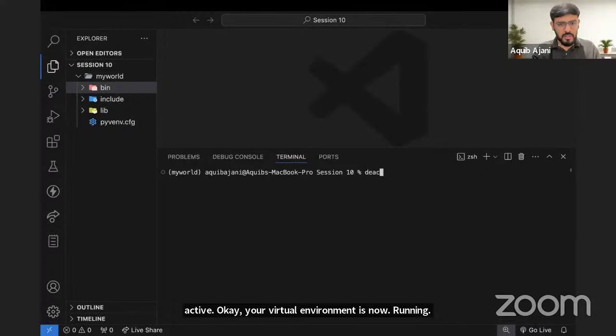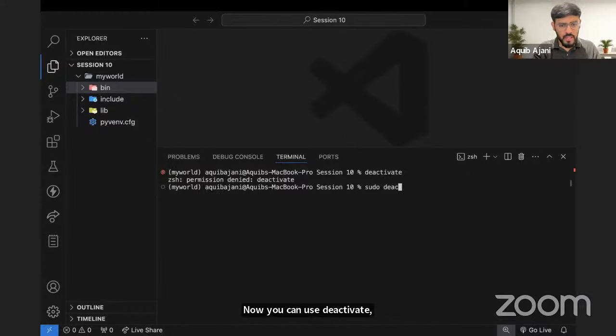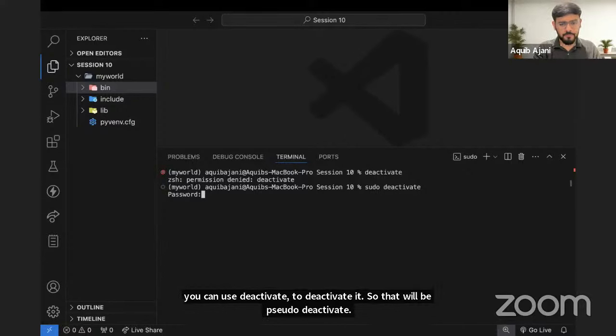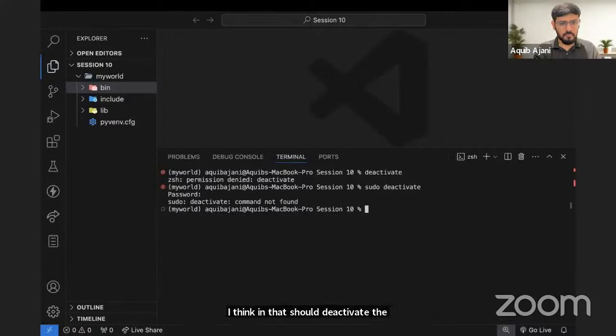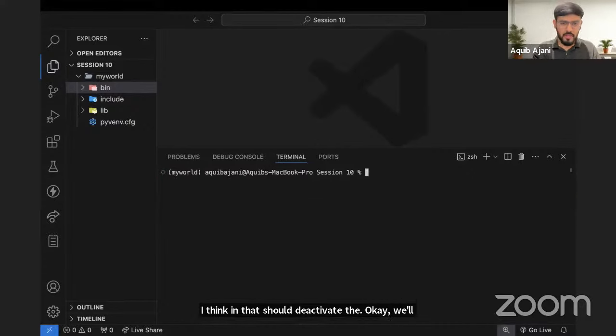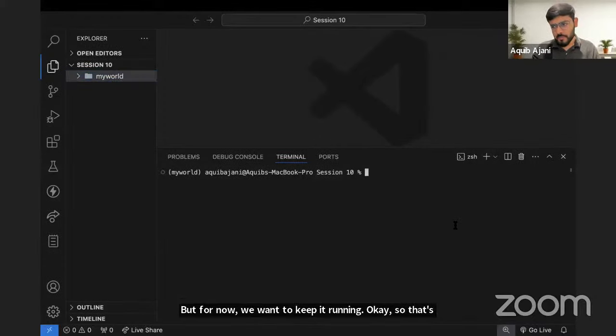Now you can use deactivate to deactivate it. So that will be sudo deactivate, I think, and that should deactivate the environment. Okay, we'll figure it out. But there are commands to deactivate it as well. But for now, we want to keep it running. Okay, so that's the virtual environment bit.